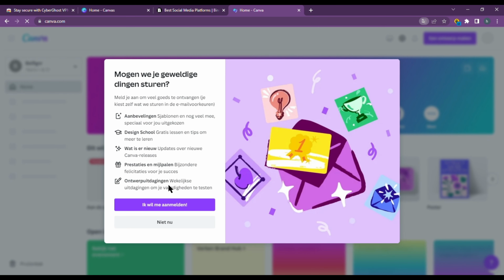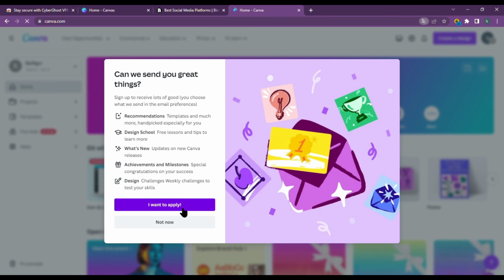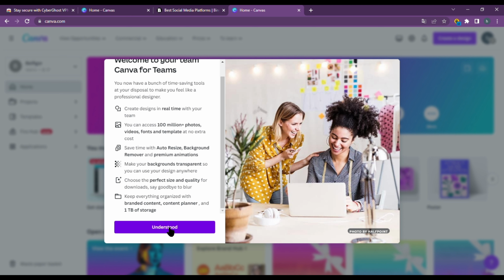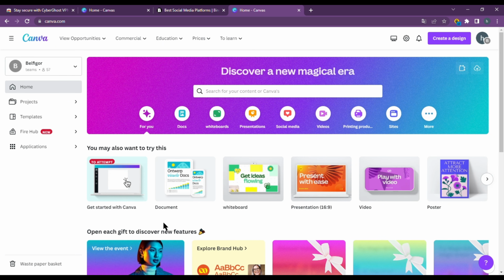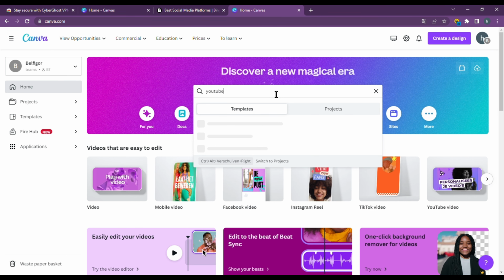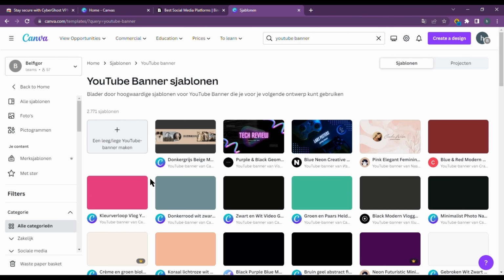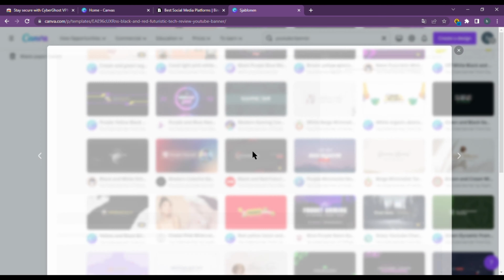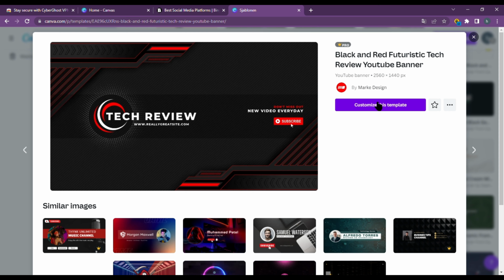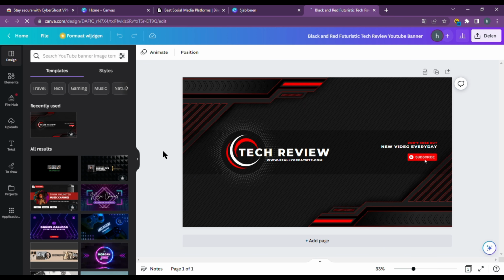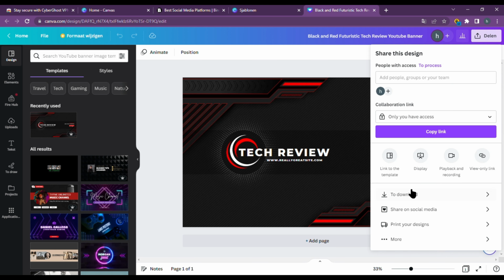Here you can see that your team has been joined, as you can see. Let's check it out. I am going to try some pro template and customize it. Now I have selected a pro template and am going to customize it. After that, now download it as proof that our Canva Pro is working properly.